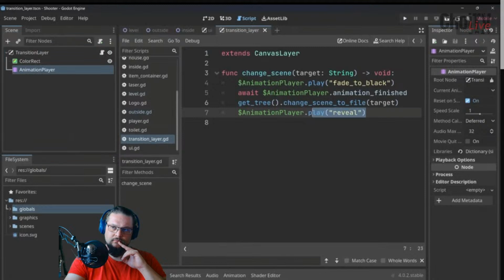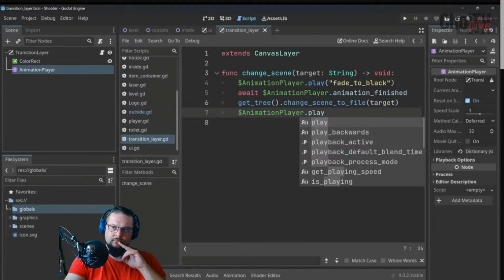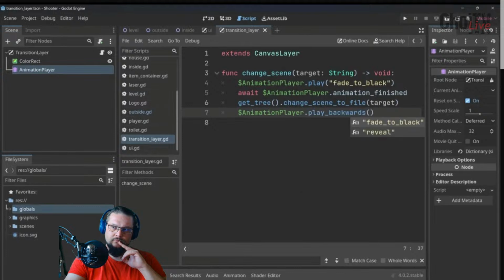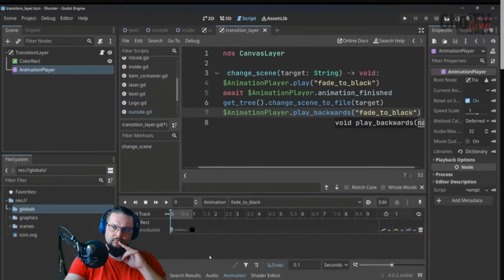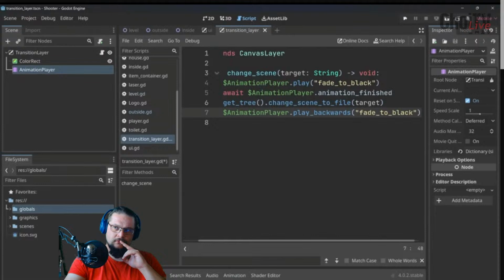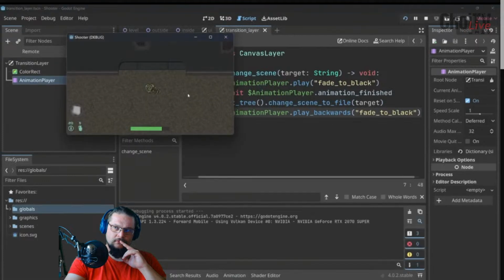Instead of playing this reveal animation, we could simply play another animation backwards. And what I want to play backwards is fade to black. So if you look at the animation player, we basically have from transparent to black and then from black to transparent. Which means if we reverse one of these animations, we get the other animation. Both approaches here would be fine. And let me actually test all of this.